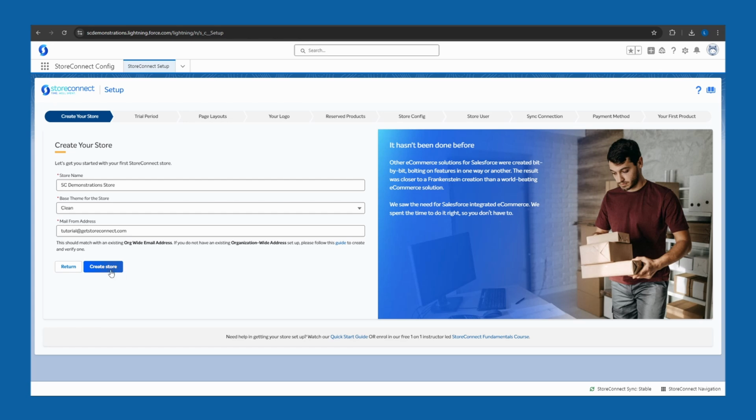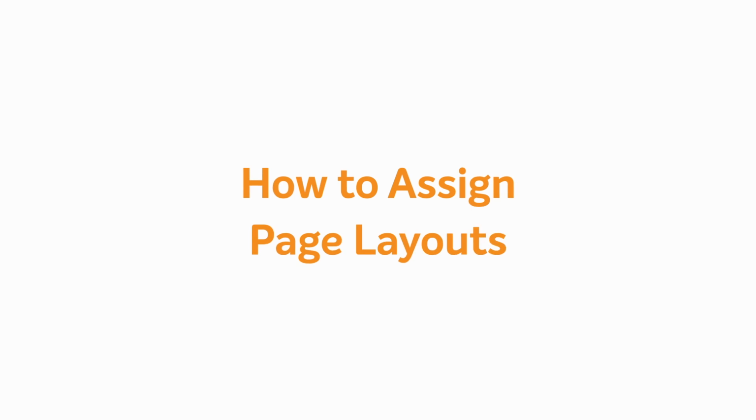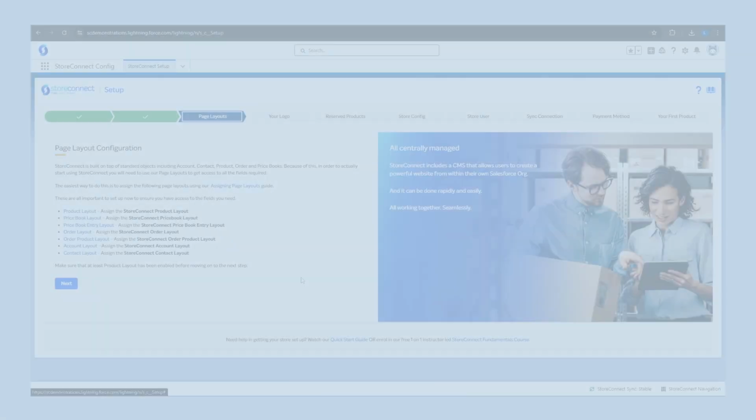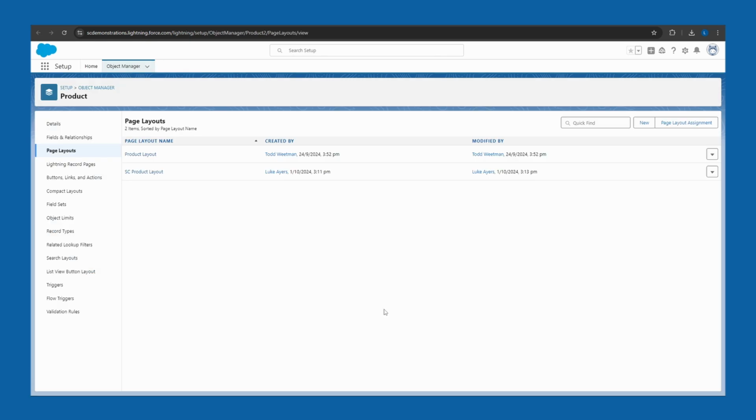Now click Create Store. Next, because StoreConnect adds new fields to your Salesforce org for the sake of e-commerce functionality, it's a good idea to assign these page layouts. Page layouts are just a way to view your Salesforce data, and the StoreConnect page layout is optimized for StoreConnect users. There are 7 layouts which need to be assigned. You can complete this by doing the following. Click on the Product Layout link in the description to assign the product layout.